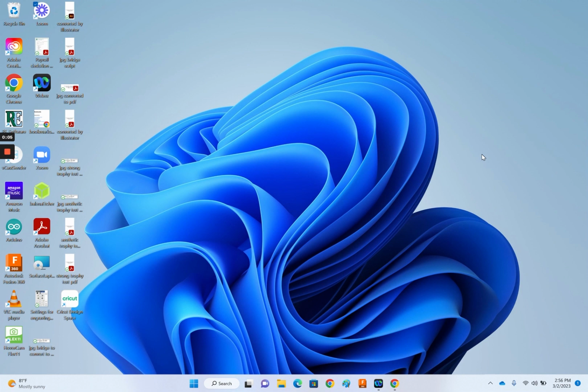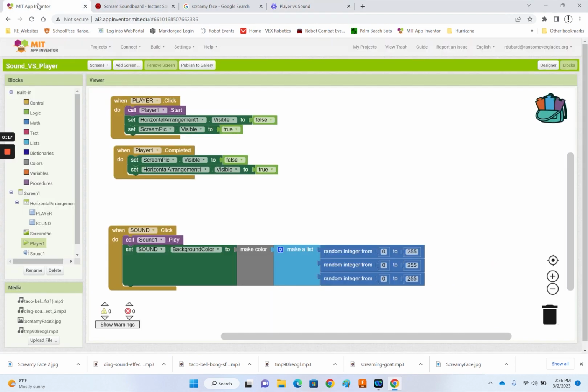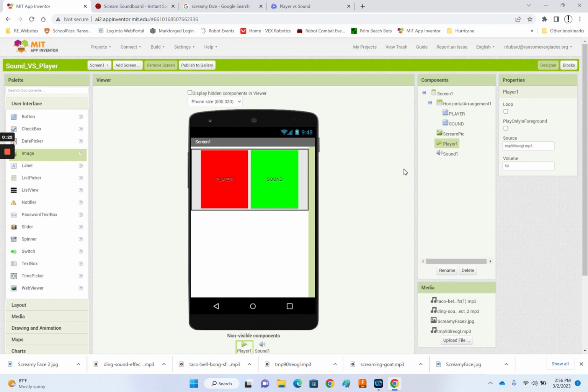This is the second recorded one I have, which you should be doing. Obviously, I think it's our third lesson because we did the one in person before. Obviously you're going to be in MIT App Inventor. This is the player versus sound one we had, and it gave me an idea for a different thing we could do. So we're going to make a new project now.